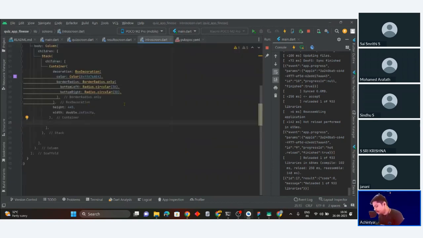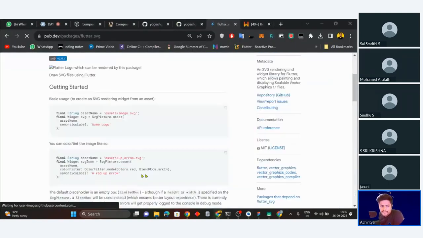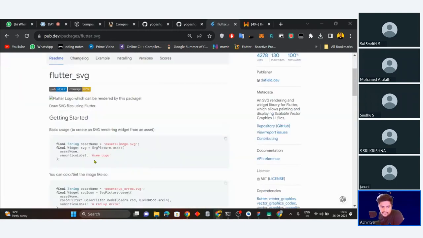To use an SVG image, as it is a third party package, you can refer to the documentation that you have here in your readme file. For all the third party packages you have some documentation, a use case, proper things. You can see they have been using it by writing something like this. We don't have to see all this, you just see this SvgPicture.asset. We have to use something like this, SvgPicture.asset.